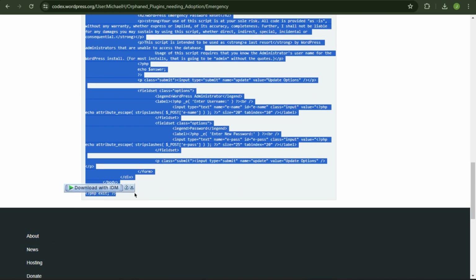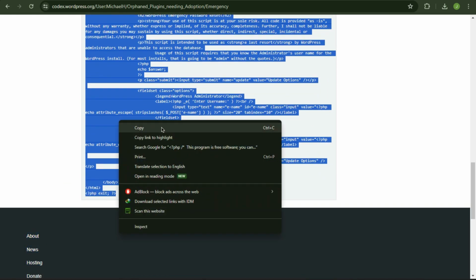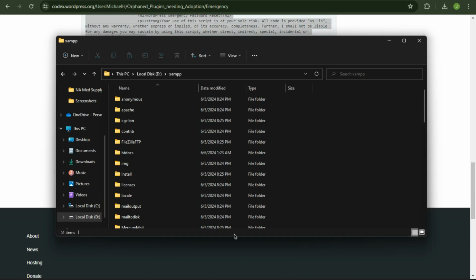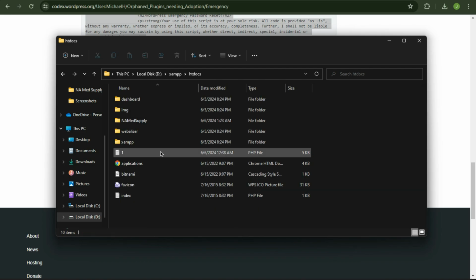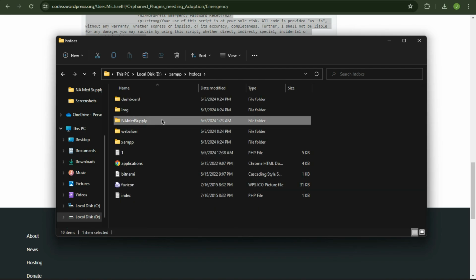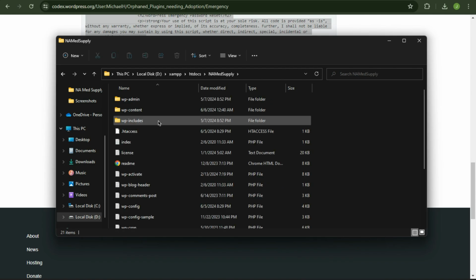You need to create a new file with PHP extension and name it emergency. So the full file name will be emergency.php. I am inside my XAMPP installation folder, now htdocs folder, and now the main website folder. You need to place the file here, in the main root directory.